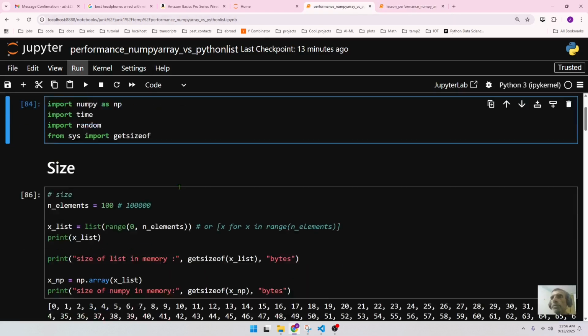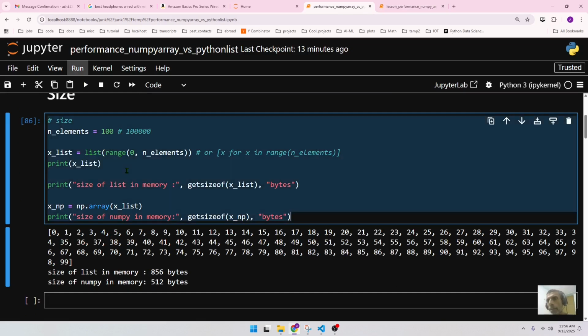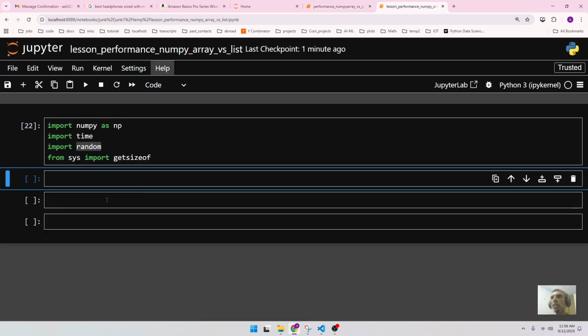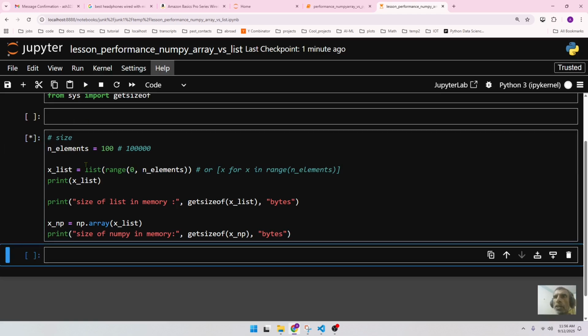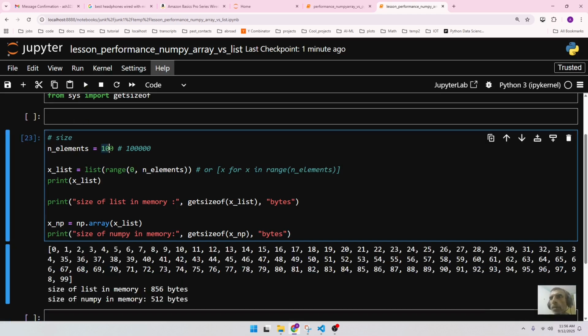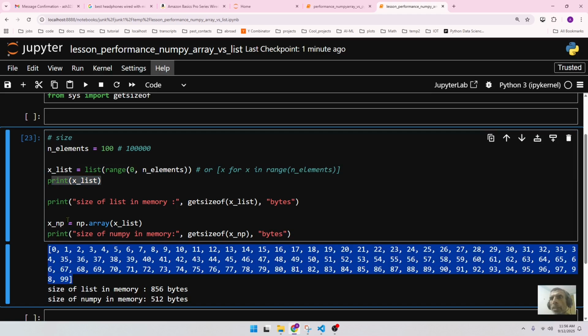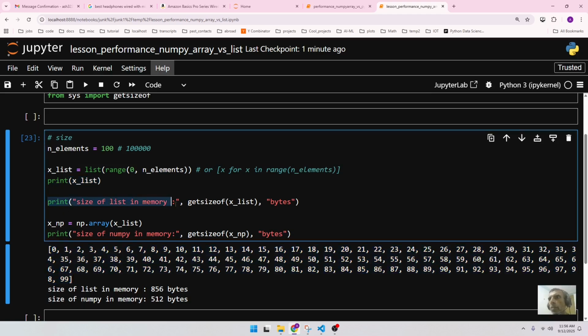Okay, so let's compare the size first. I'm creating a list of 100 elements. This is the way I create a list of 100 elements, and I print my X list. Then I'm printing the size of my list using getsizeof, and as you can see, the size of my list is 856 bytes.